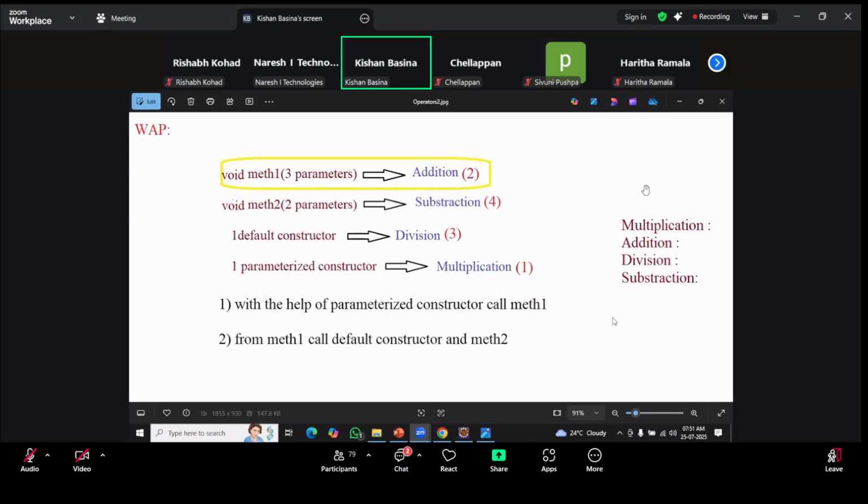What is this? No, no, read this. Read this loud. From method one, call default constructor. Please check with that. Okay. Come on. Only 2 to 3 people had completed and showed me. If you complete, please show me.